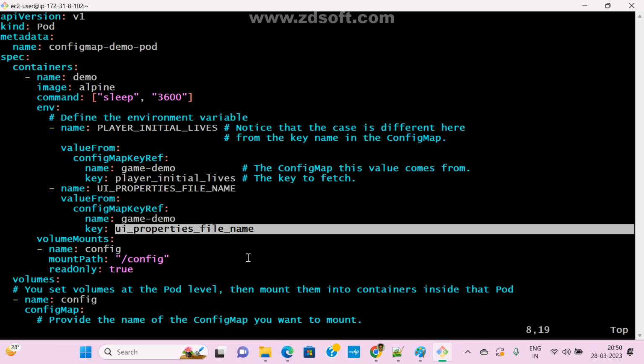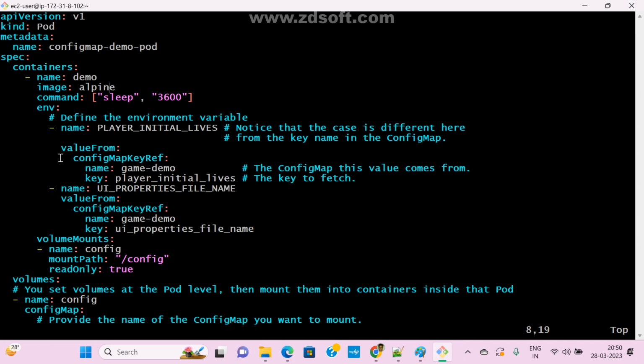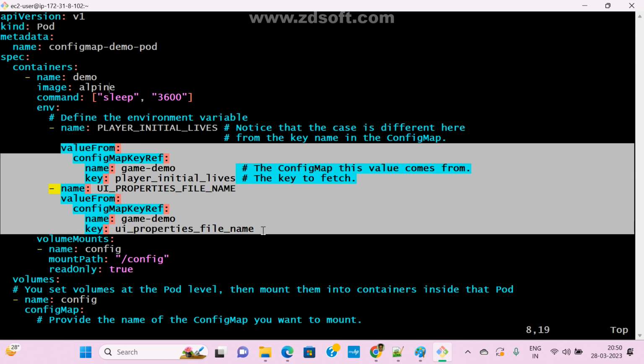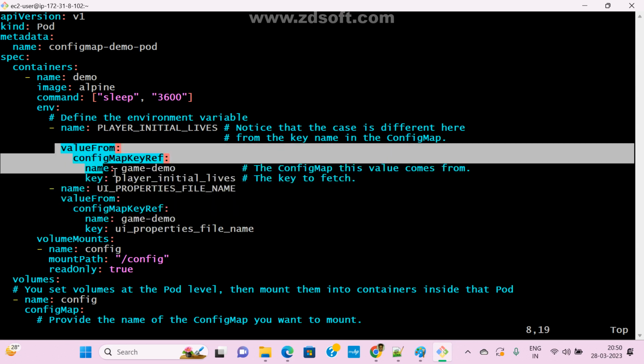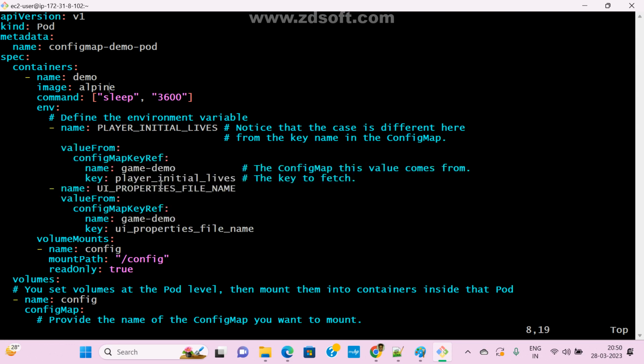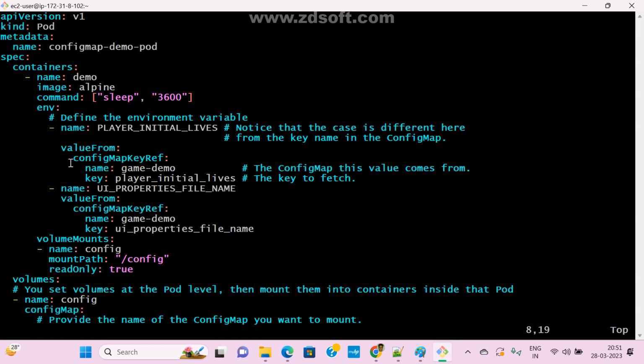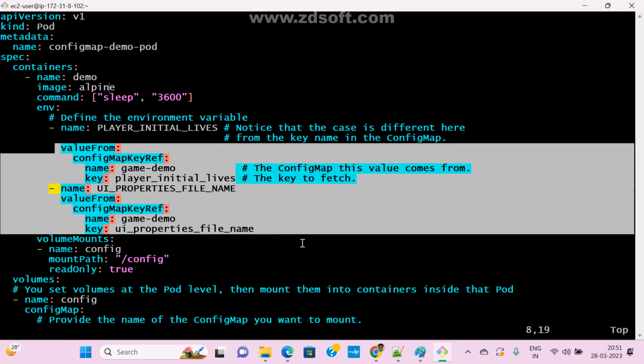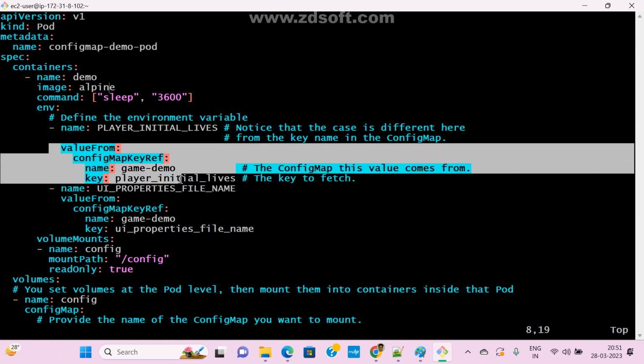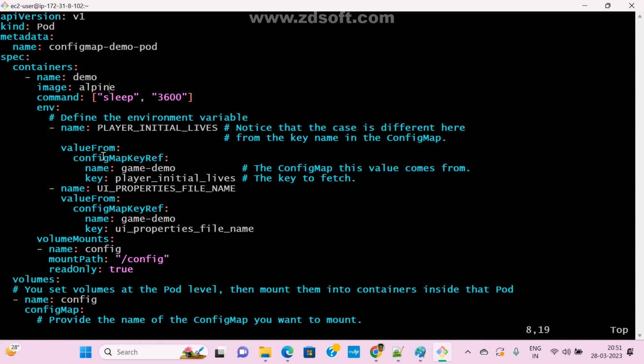Now got it, guys? Any doubt? This is the main thing, nothing else. We can create many config objects and use them wherever we need. With the help of these values, we can call config map values in our manifest file, in our container section. So we need to remember these four lines: valueFrom, configMapKeyRef, and name.